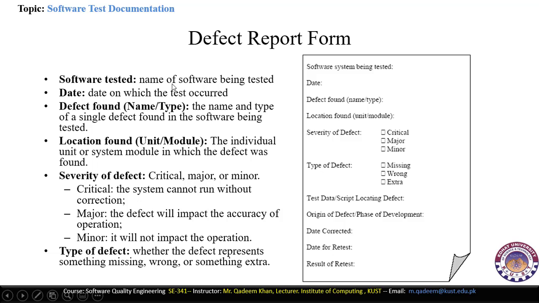Now the test report form. This is the test report form here. This is also an IEEE form. So here, first of all, we have the software system being tested. Here we will specify the name of the software being tested. Next is the date. The date is the date on which the test occurred. Next is the defects found, names and types. Here we will identify the name and type of each defect found in the software being tested.